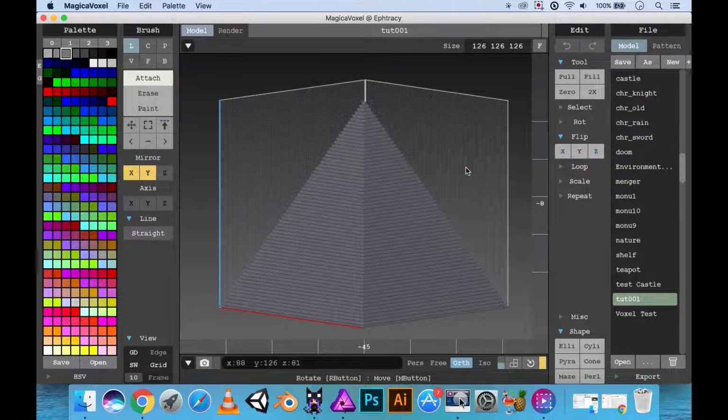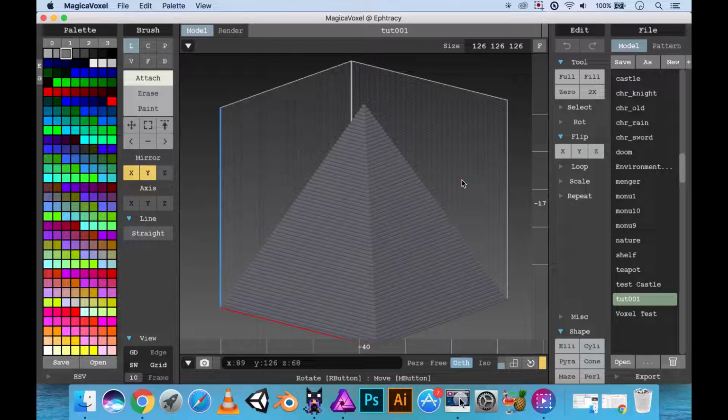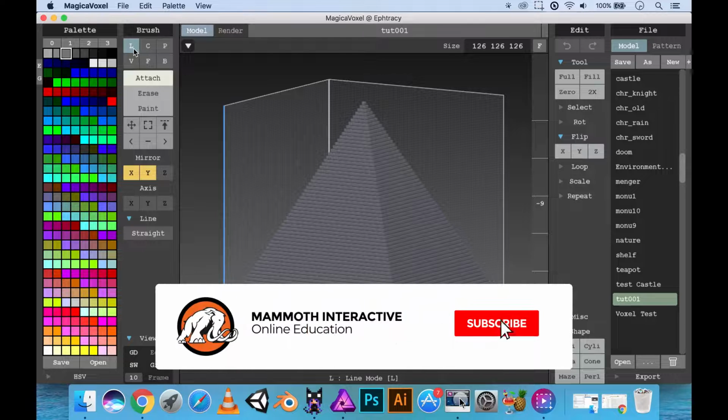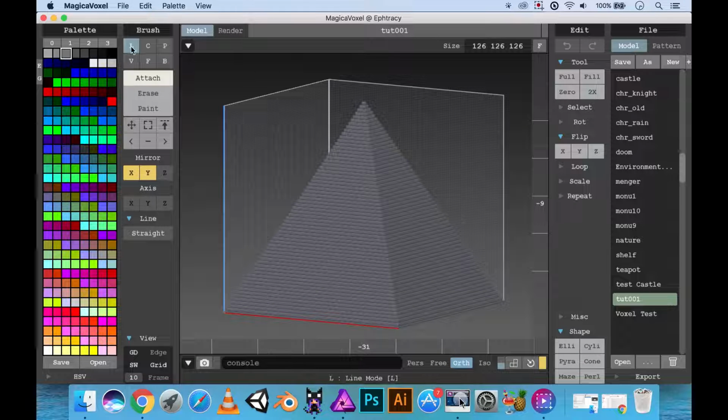Okay, now that we've gotten used to using the camera controls, let's go ahead and play around with the different brush settings that we have in Voxels right here. As you can see up here in the top left, there are these 6 buttons, and L equals line, as you can see down below on this little hint hotkey. You have line mode, center mode, pattern, voxels, face mode, and box mode. Now these are your primary brushes that you can use to create or erase with, and also paint with.